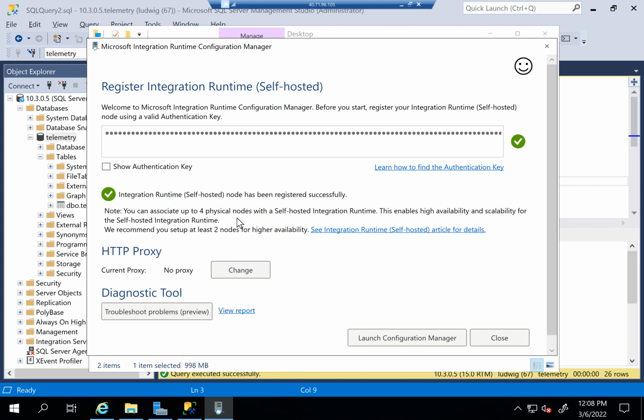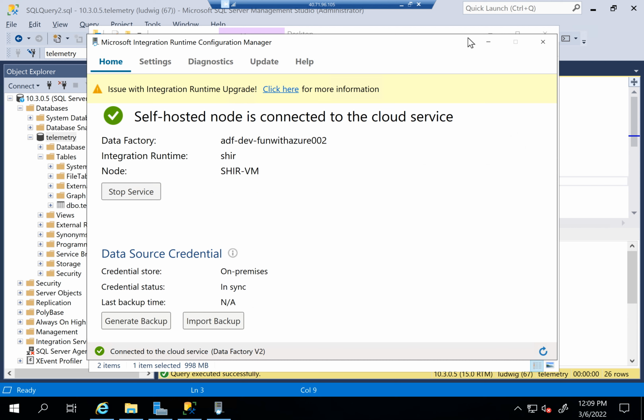You can add multiple nodes to it. This might be something else that we want to look at eventually in the future. And then we just launch the configuration manager. That's also okay. This is basically the tool that runs the service. Keep in mind, under the hood, it's basically running a service. So this is all there now.